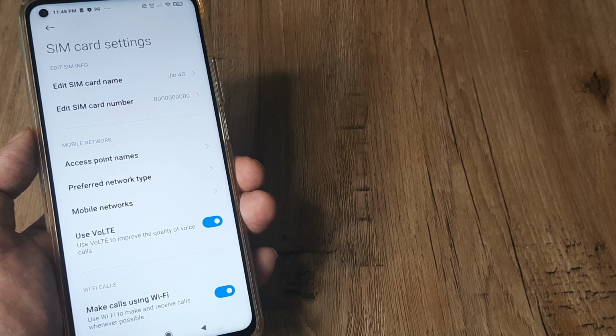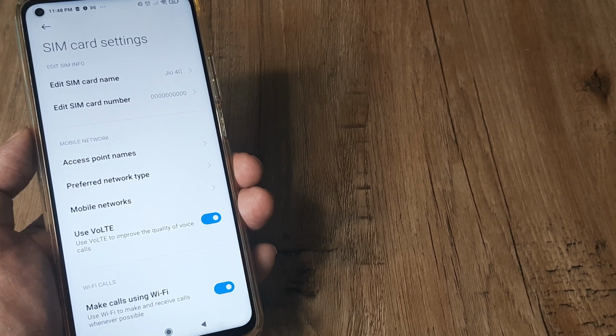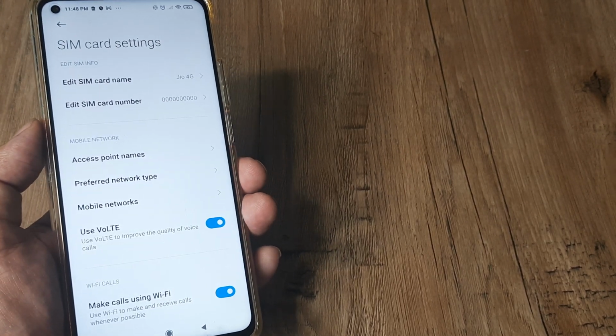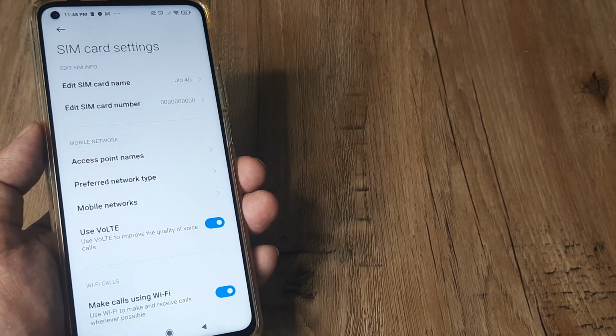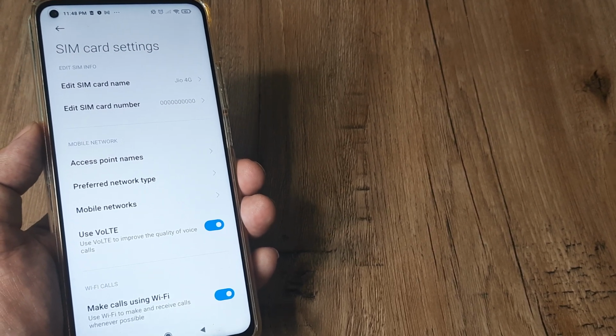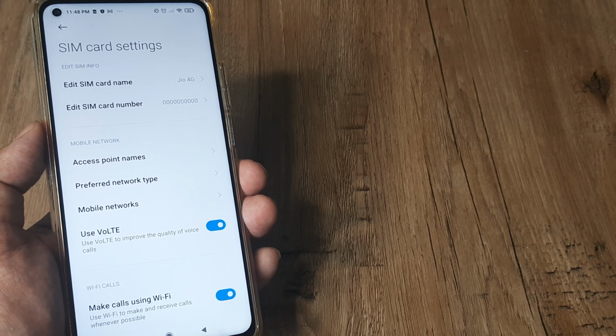So select the proper mobile network for the SIM that you have, and then you will see that the network signals and everything will start appearing. So this is how you assign network to a SIM that's inserted on your MI device.